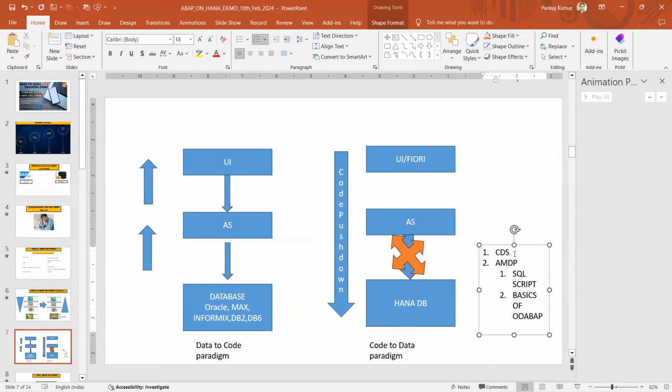CDS has another type called CDS table function. In CDS table function, you are again going to use SQL script, of course, and how? With the help of AMDP. That means CDS table function uses the concept of AMDP.